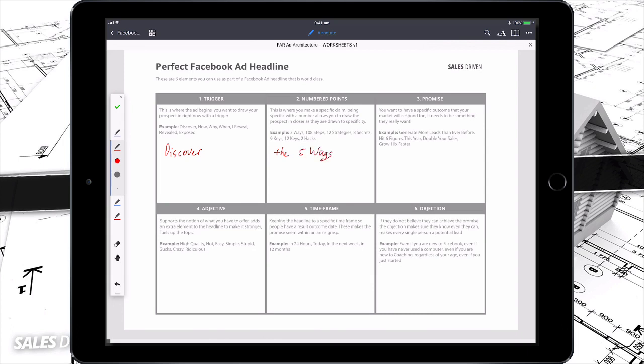Okay. And the promise, you want to have a specific outcome that your market will respond to. It needs to be something they really want. So for us, we've already said it, to get your child to read.